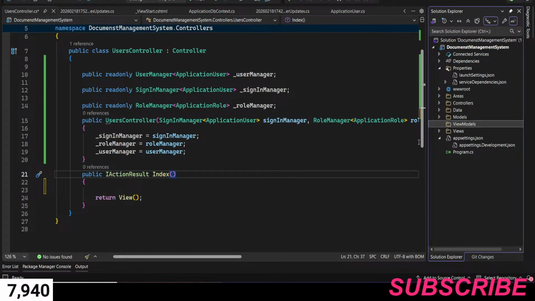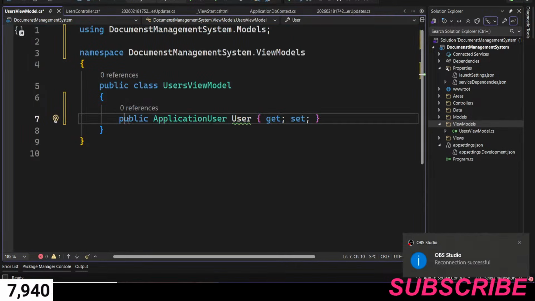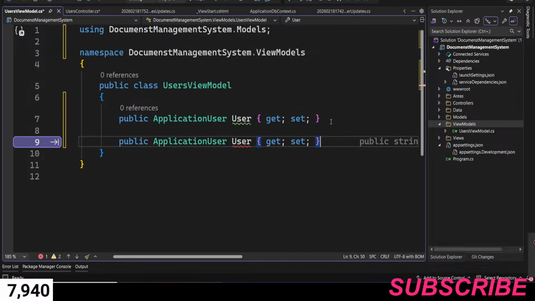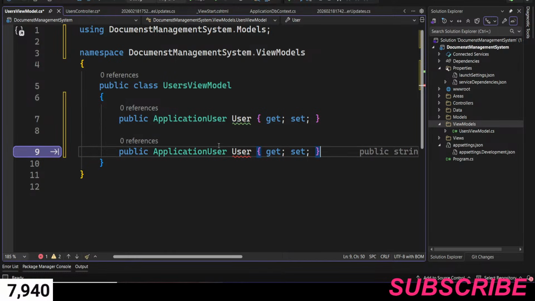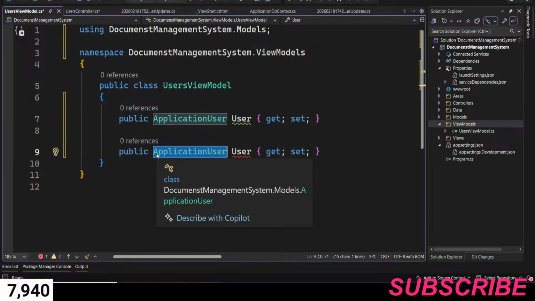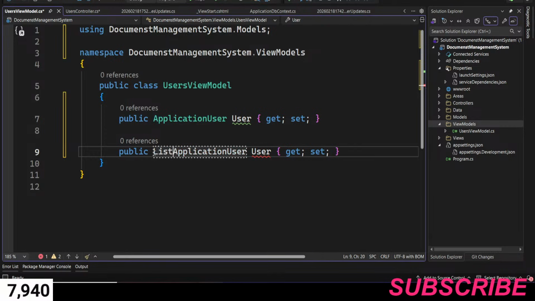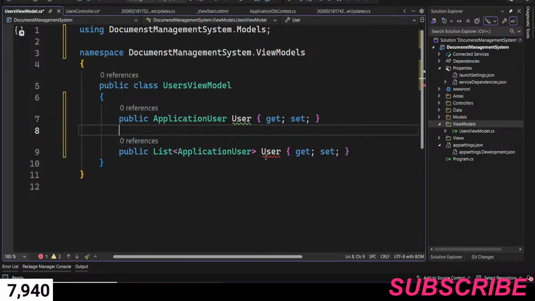Then on our view models, I want us to create a view model. You can call this user, then you also have a list. We can retrieve one record at a time, or we can retrieve a list of users. So I can call this list, then I have this as a list of users.